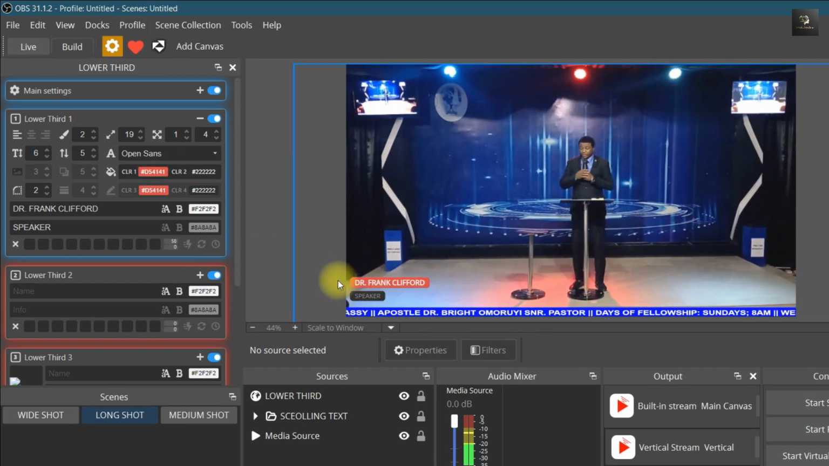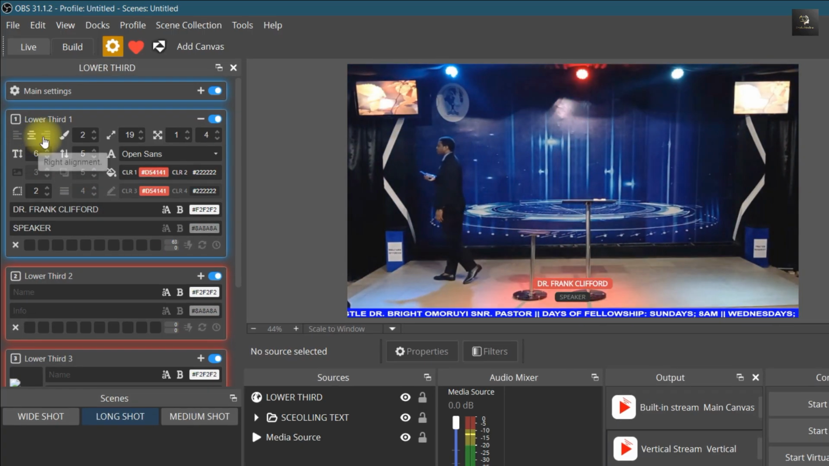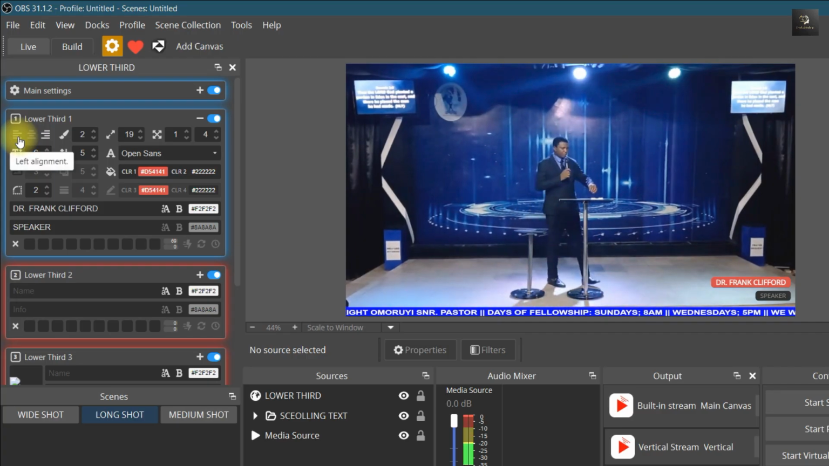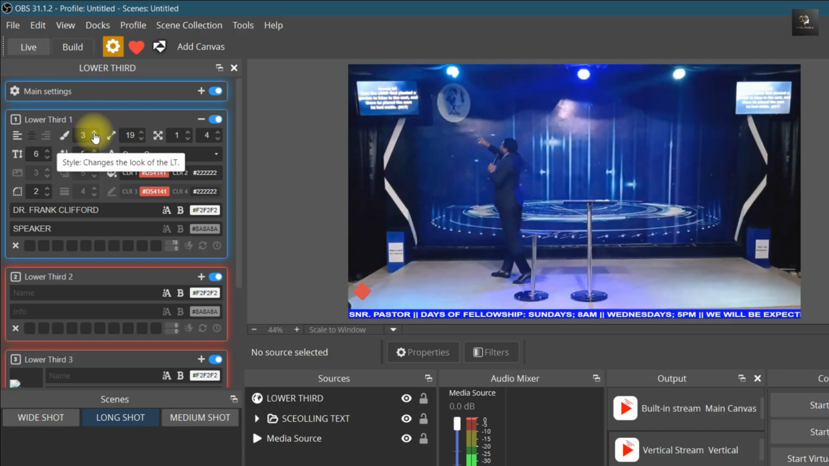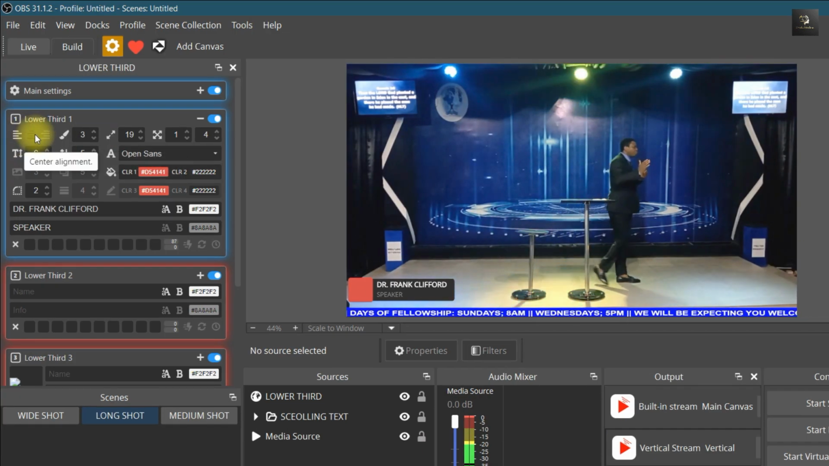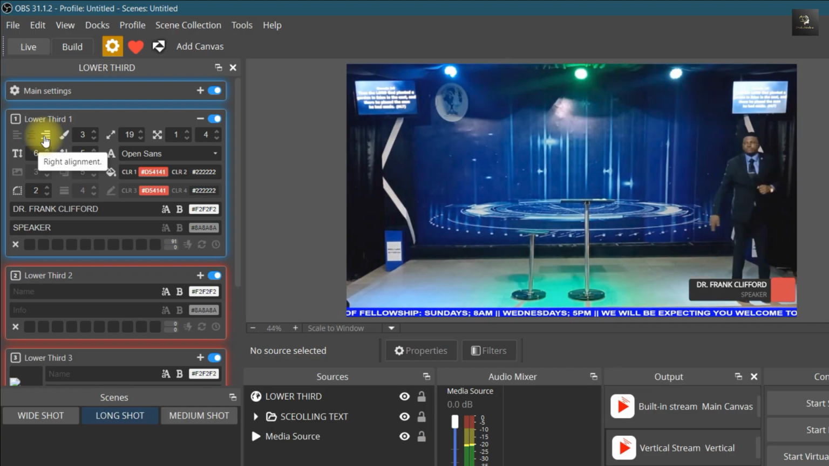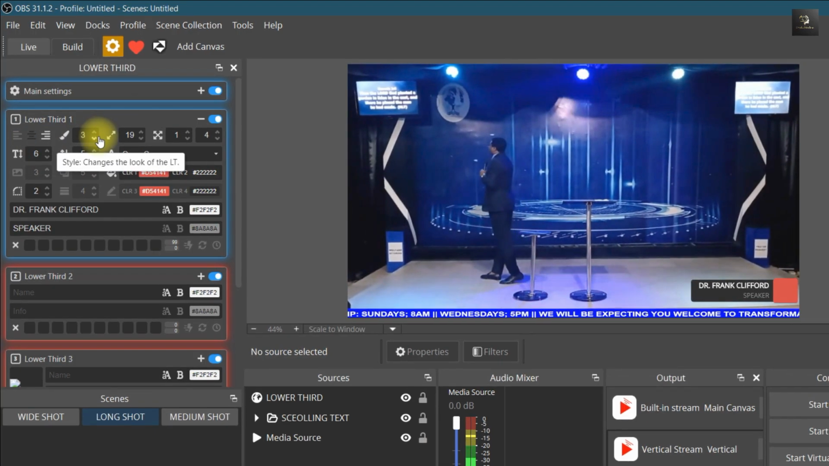Now mind you, this one can be aligned to the middle. It can also be aligned to the left. So let me just put it back to the left. If I change this one to the third one, you will see that it will take a different shape and form entirely. Now again, this one can only be aligned to the left and to the right. It cannot be aligned to the center. It has only 3 types of lower third.